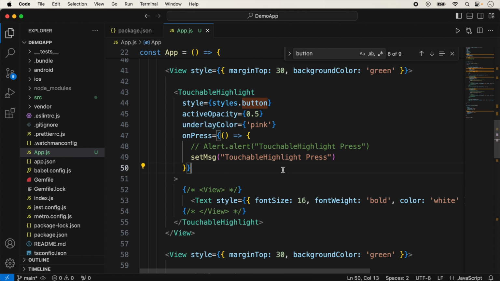I hope this video is very helpful for differentiating between the button, touchable highlight and touchable opacity.